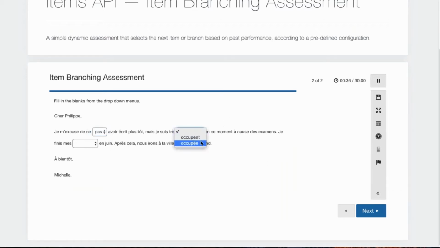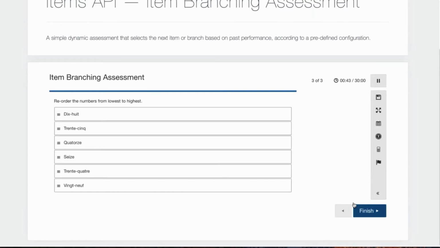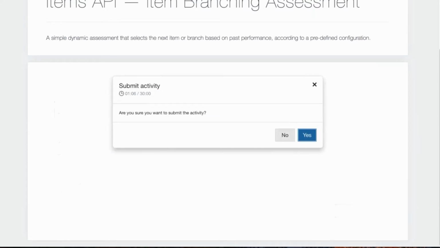So I'll choose some items here, and I think I'm going to get this correct as well. So I'll jump to our third item, and then I'm going to arrange these numbers in size order. And if I get this correct, I should end the test. So let's see. There we go. I think that's correct. And then we end.